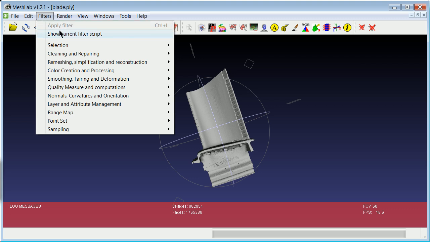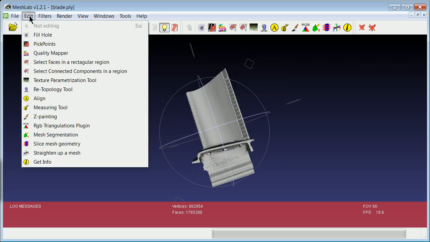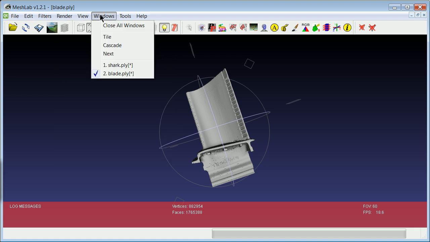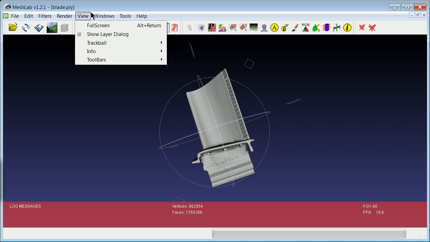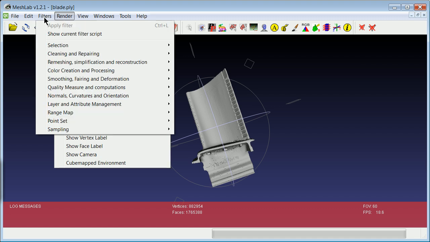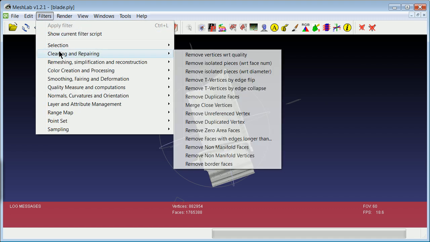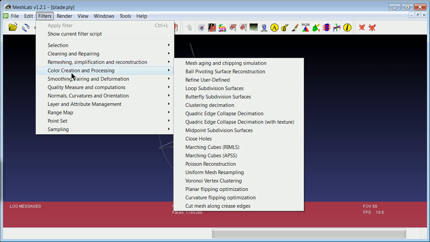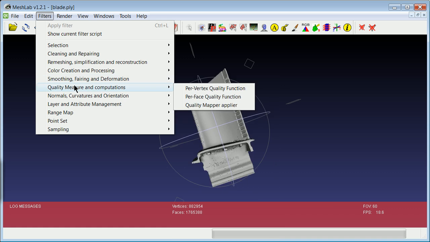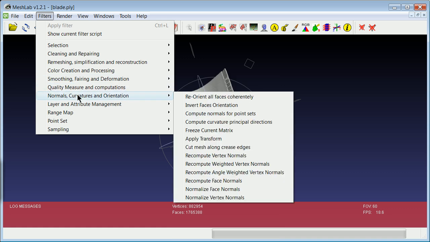Windows, filters. We're looking here for, it's not in tools. It's going to be buried someplace down here. Filters, cleaning and repairing. That's not what we want. Refreshing and reconstructing. Nope. All kinds of incredible tools here. Quality measurements, normals, curvature, the apply the transformation here.